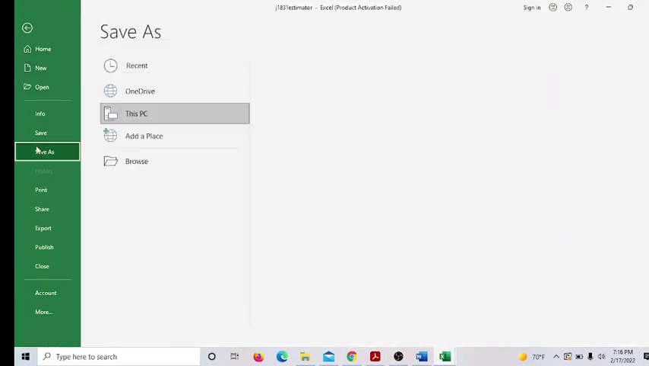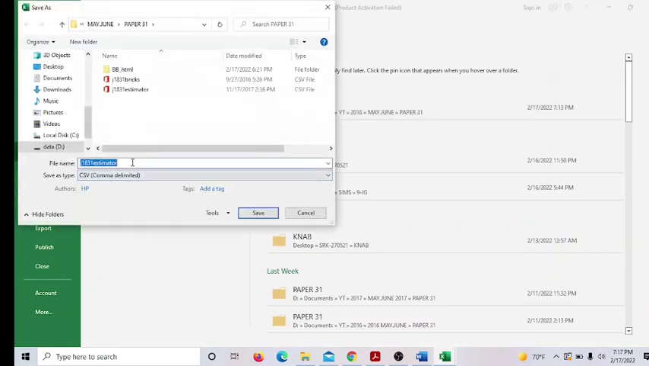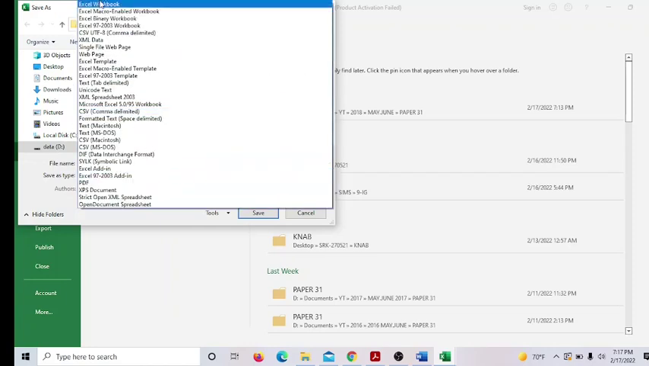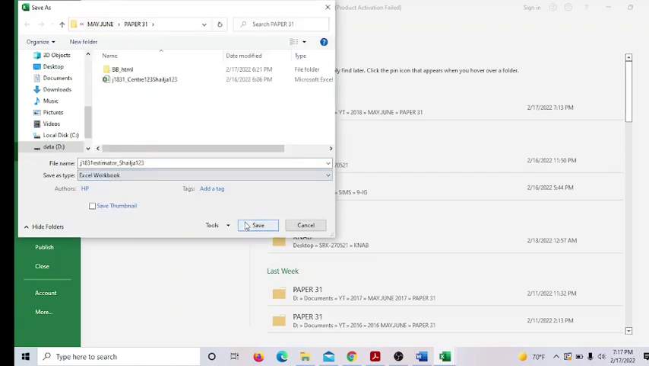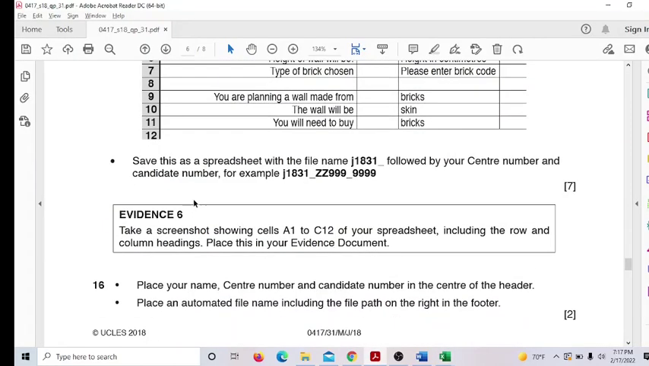File, Save As. We'll save in the same folder as Estimator, then underscore, then the candidate number. We have to save this as an Excel workbook, and make sure you're saving in the same folder. Okay, next. This is done.